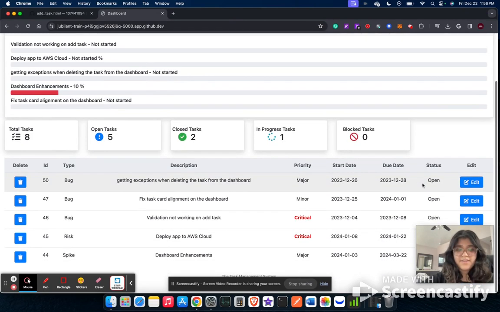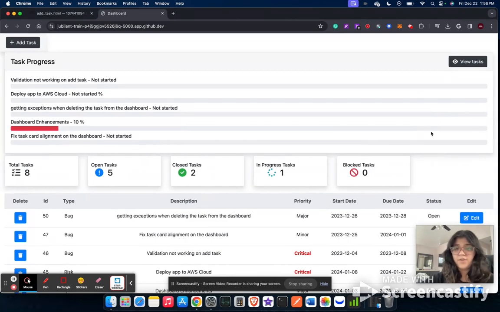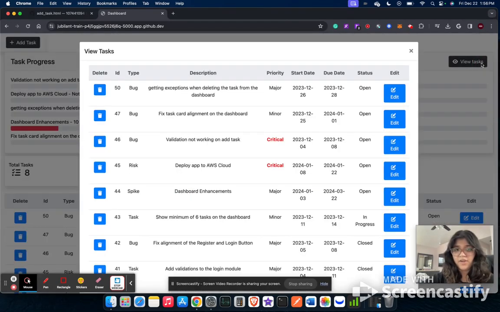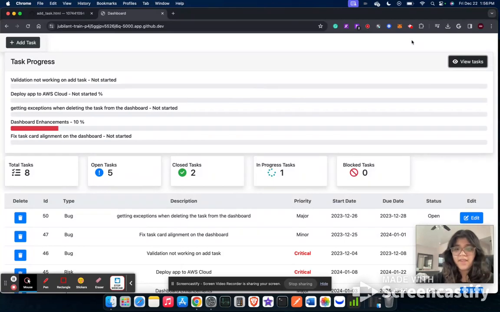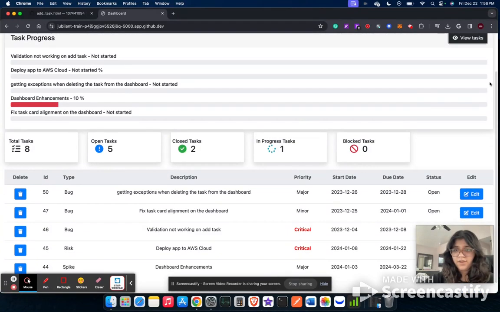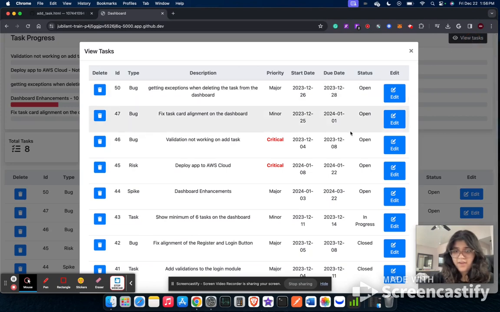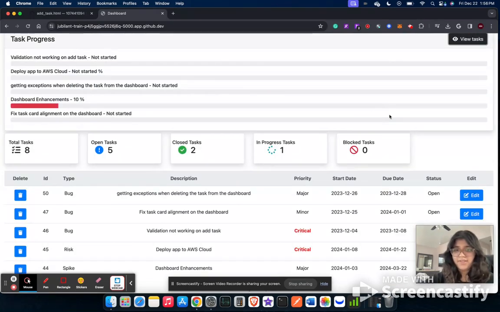So on this table, I've restricted it to only show 5 of the latest tasks, but if you do click this View Task button up here, it'll show you every other task we've created. And 2 of these are closed down here, closed and closed. And then in progress tasks are only 1. So here we can click View Tasks again and see the in progress task. And then because we have no block tasks, block is showing as 0.